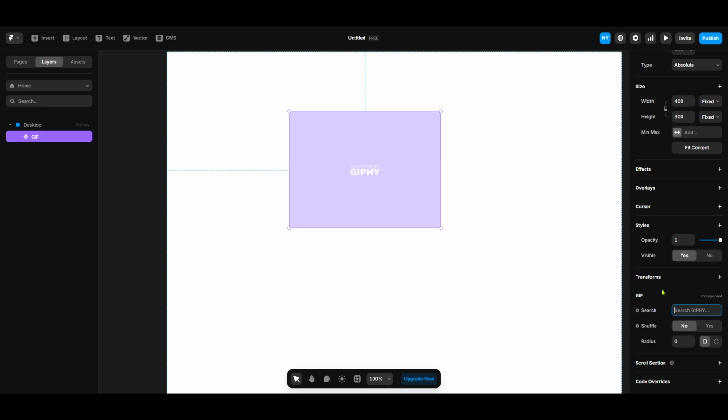I hope you found this guide helpful. Integrating GIFs can truly elevate your website by adding a touch of animation and excitement.